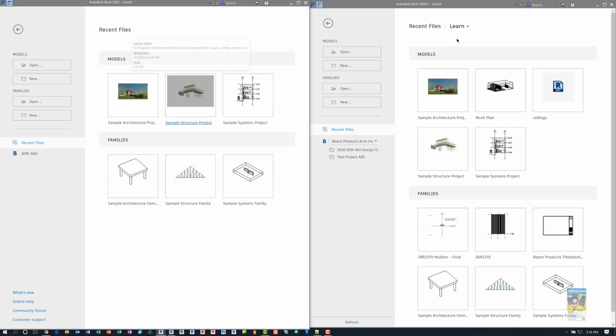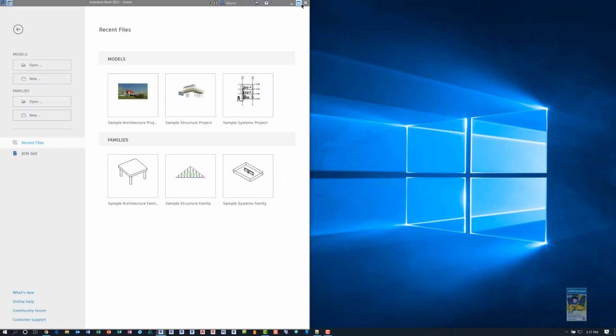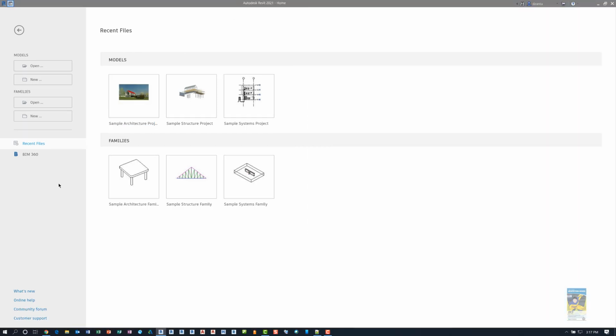where I have 2020 on the right and 2021 on the left, you can see that there's a slight difference. On my left for 2021, it still says recent files and it still says B, but BIM 360, but it doesn't have the data underneath. I'm going to go ahead and close Revit 2020 so we can look at 2021 now.